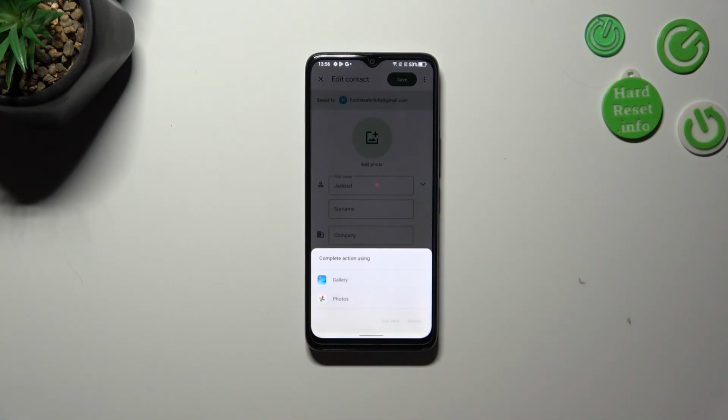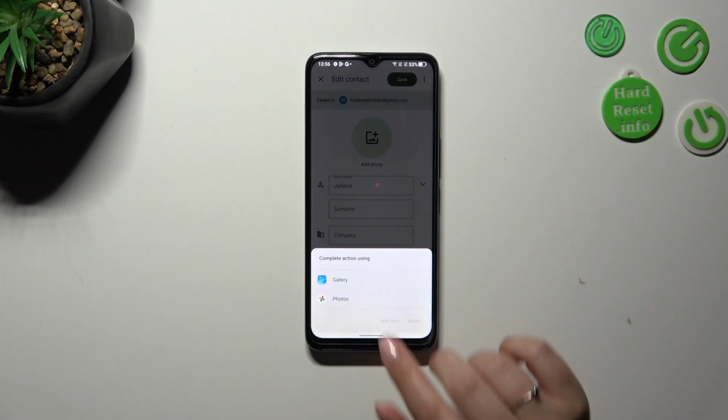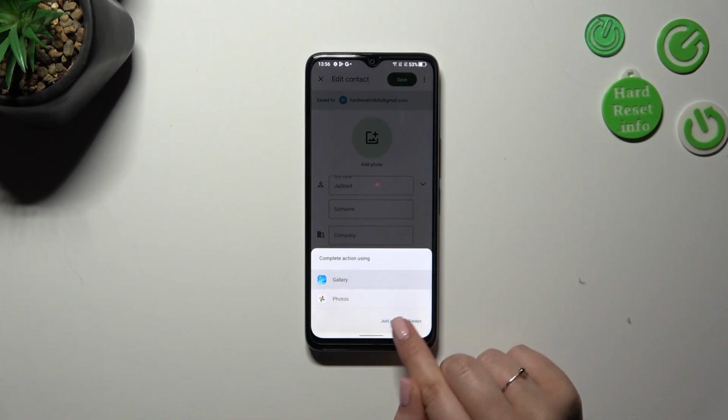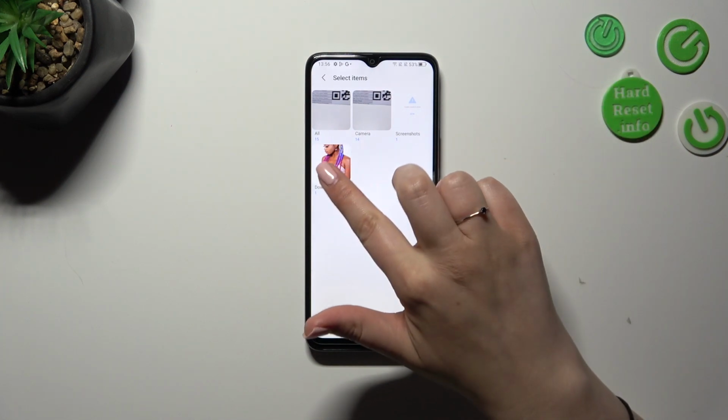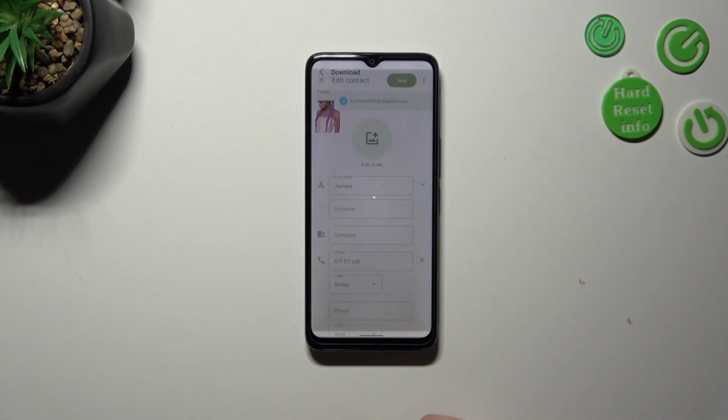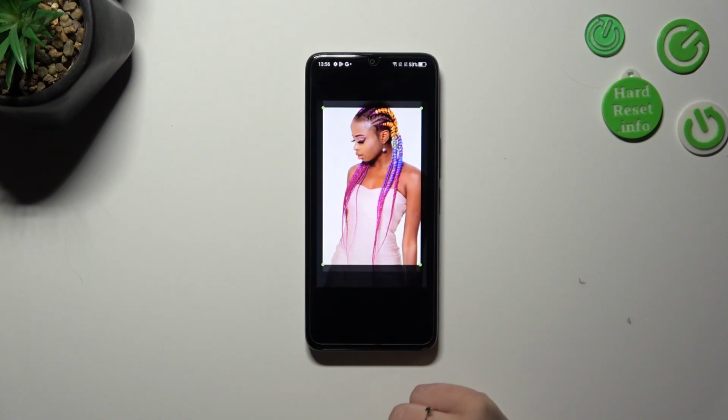Of course, you have to decide where you want to complete this action. So let me pick the gallery, just once or always, whatever. So we've been transferred to our photos, so we have to find one and tap on it.